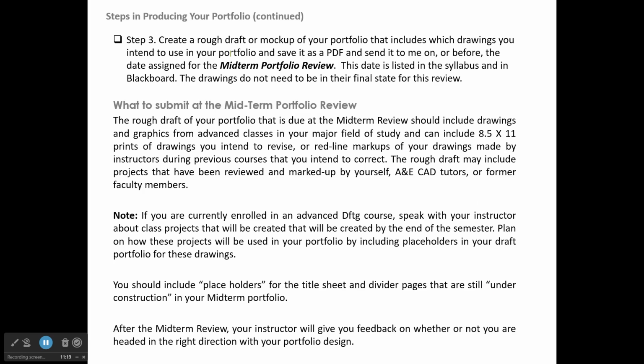In Step 3, you'll create a rough draft or a mock-up of your portfolio that includes the drawings you intend to use. You will submit this to me as part of the midterm portfolio review on the date listed in the syllabus. So what is due at the midterm portfolio review?